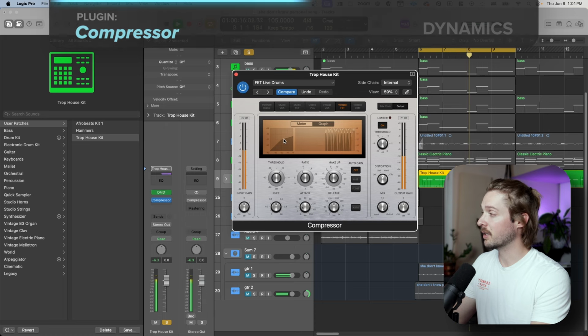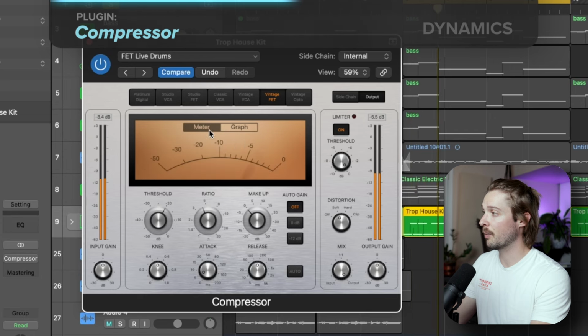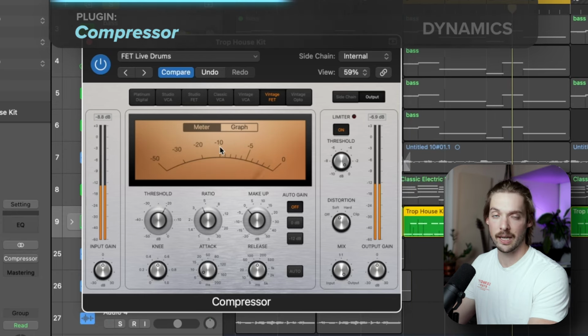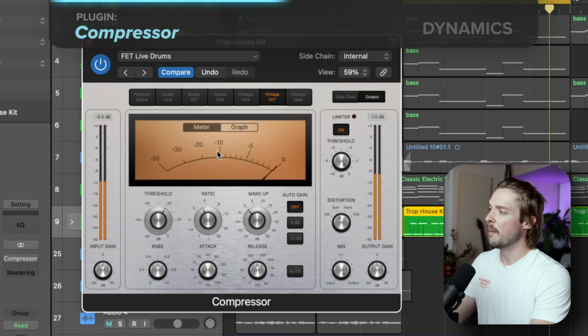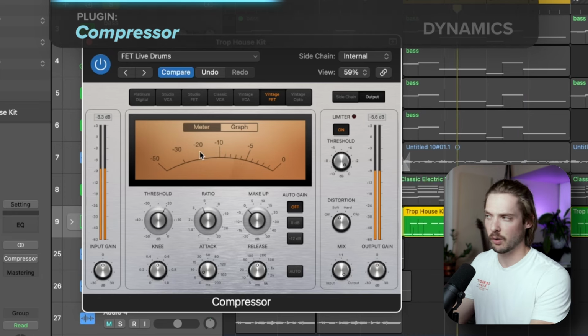You can see that this knob is the volume of the actual signal itself, and every time it goes up there, it's getting compressed a certain amount. If we go back into the meter, we can see it's around -7, between -5 and -10. So we're at a pretty good point, but we just have to use our ears to determine, is it actually doing what we want it to do?